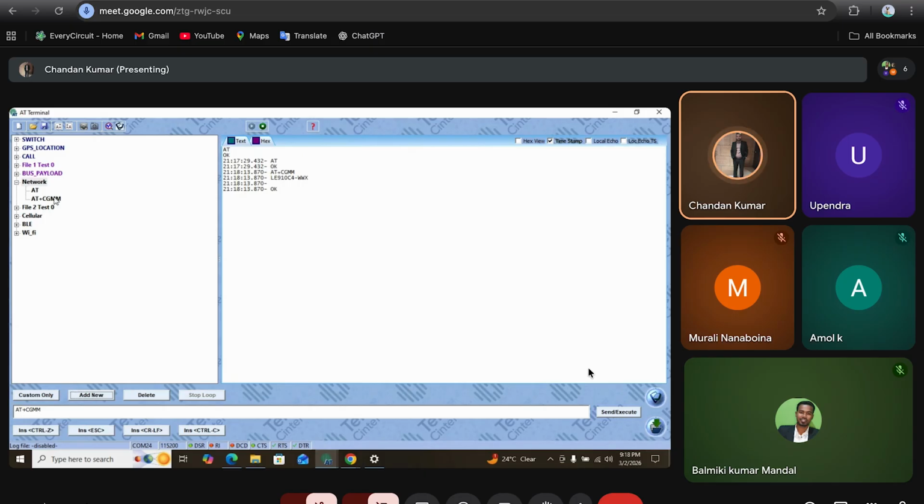Now I'll use the third command, CGMR. No need to worry, I'll show you from where I'm getting all these commands. You can see I have sent this command AT plus CGMR and in its response I have received its manufacturer ID, 50307. So I'll add this command as well here. So you can see this command is also added there.